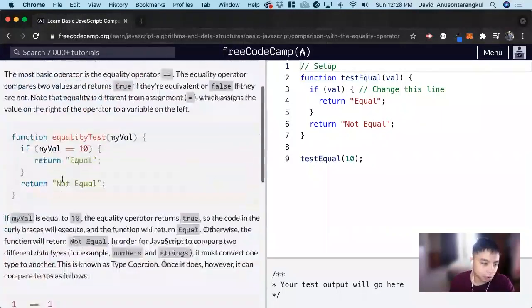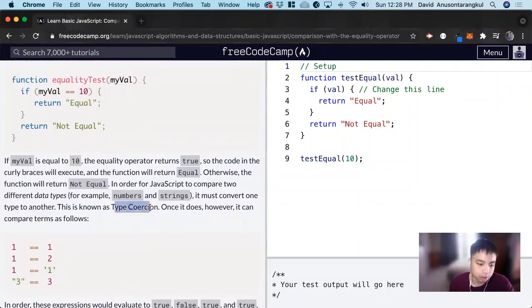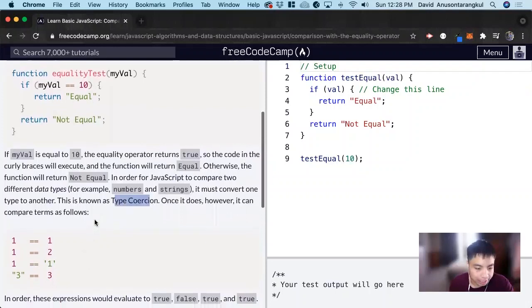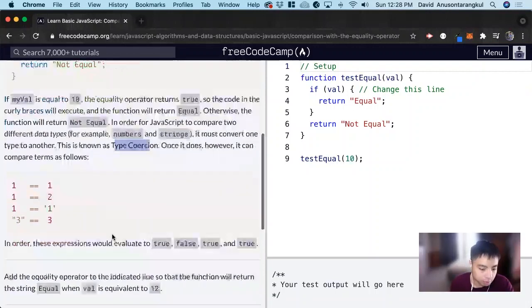And there's also what we talked about before, there's different types in JavaScript, different data types of numbers and strings. So if we compare a number one to a string one, this will do a type coercion where it's going to change it to make the value the same. It's going to convert the data type for it.